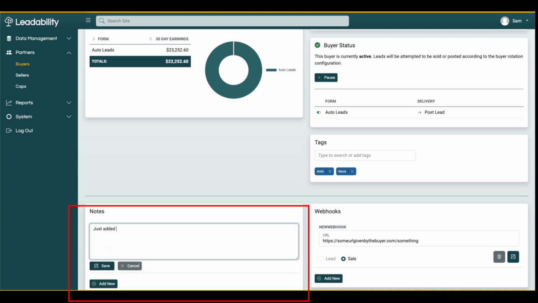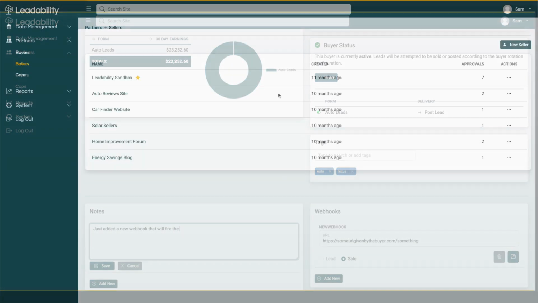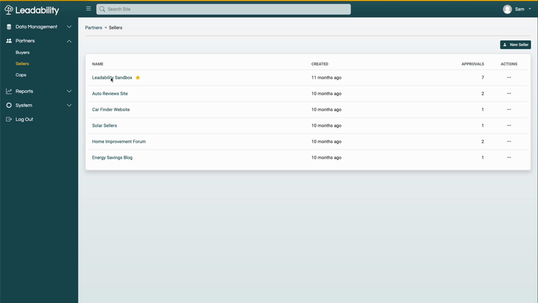Last but not least, on the buyer screen, to the left of the webhook card, is the Notes card. As with any notes feature in the system, you can add, edit, or delete notes related to this buyer. The Sellers section is nearly identical to the Buyers section, with just a few differences that we'll cover now.